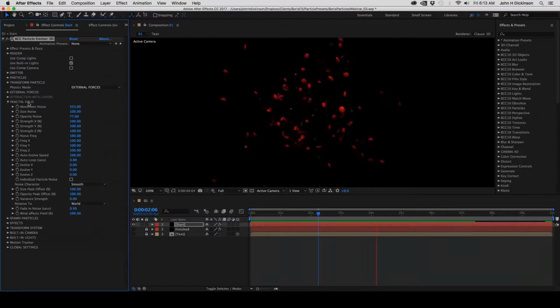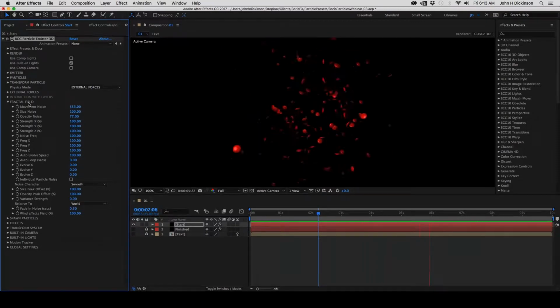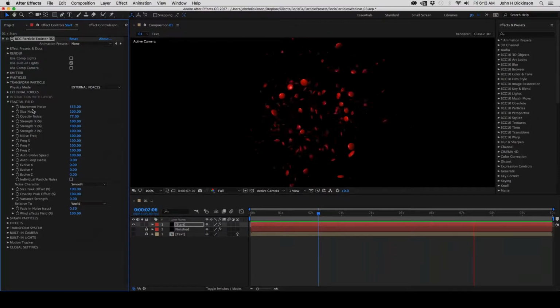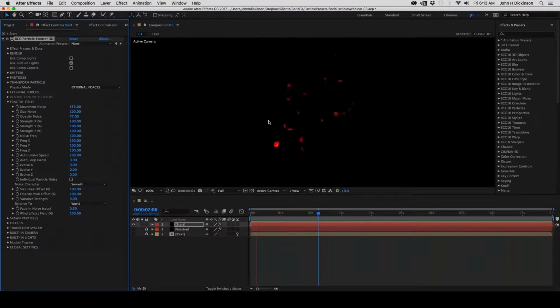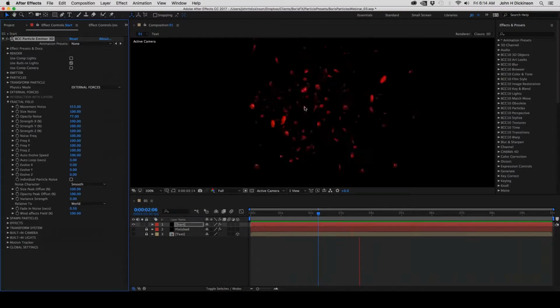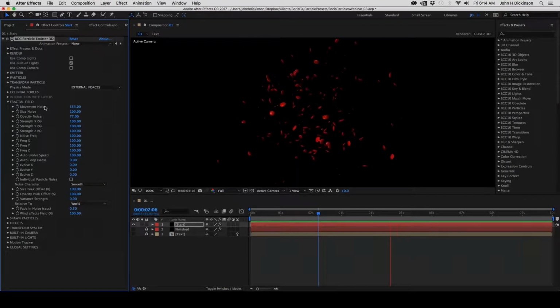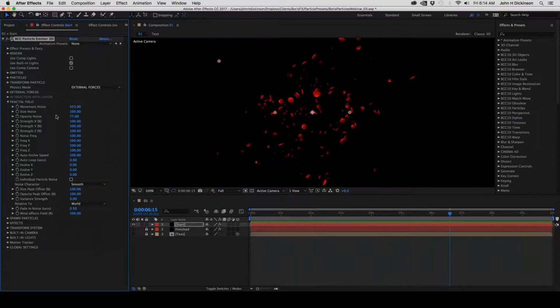Next we have fractal field. I might just come back and turn off this rotation, circular movement. Yes, I have done that. Fractal field's great for creating more organic looks. Things like movement noise, size noise, and opacity noise. If I just increase movement noise, now we're going to get a lot more organic motion.